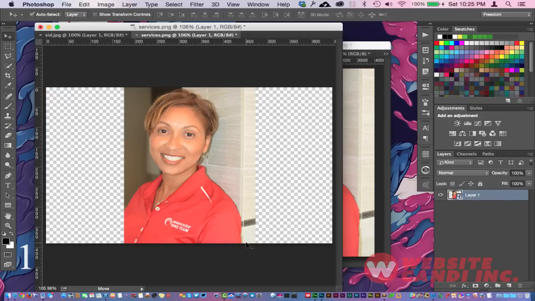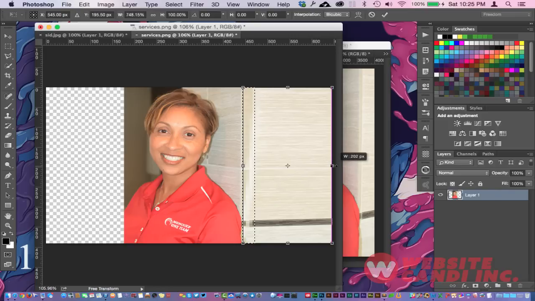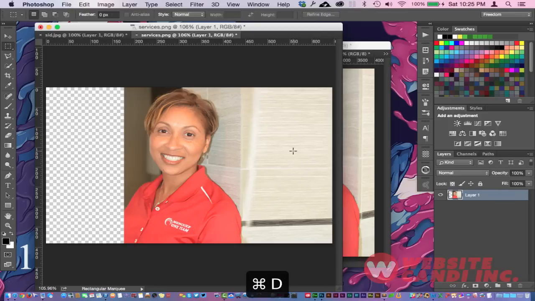So what I'm going to do is rasterize the layer by right clicking, rasterize that layer, hit M, and grab this piece of the wall right here. Then I'm going to hit Command T, pull that over to the right, hit Enter, and hit Command D. And we can stretch that wall out. We can see what we've got going on.